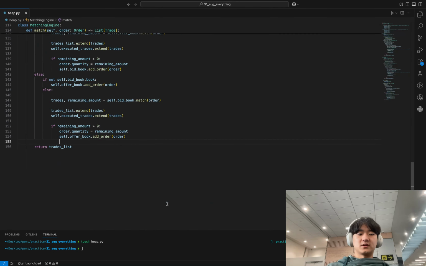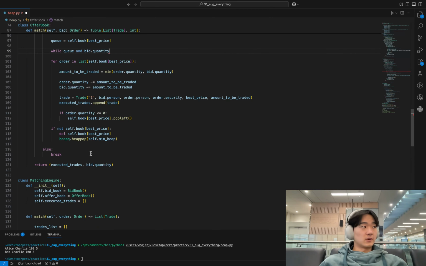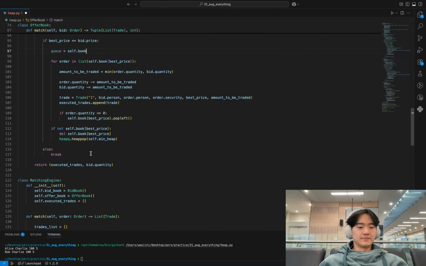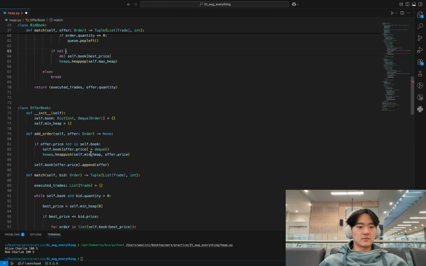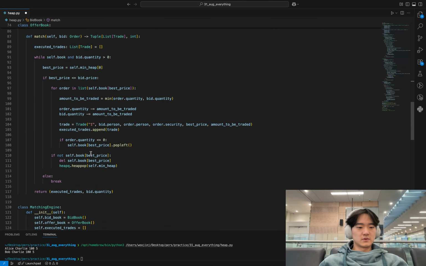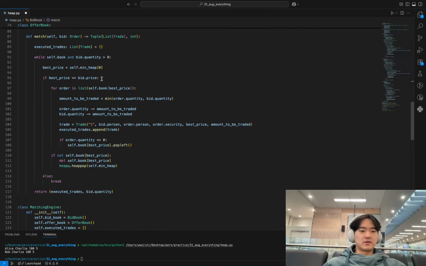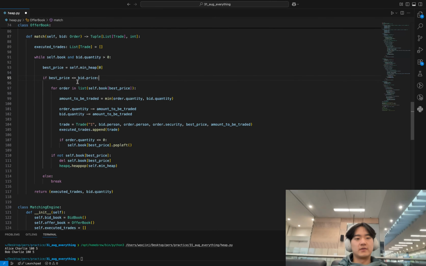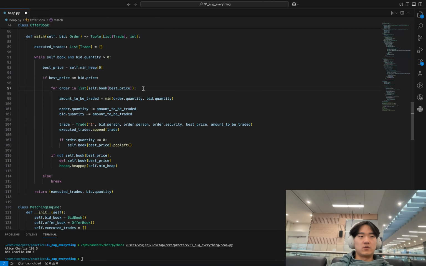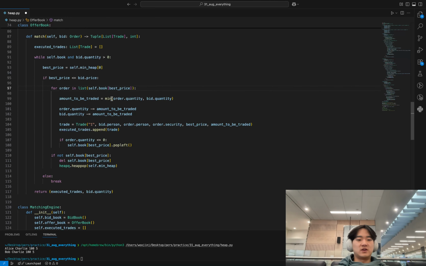Okay, so we actually fixed a bug. It's not really a bug, but one of the performance issues was that before, I'll show you what it was before here. So if the best price was, yeah, so that's for the offer book. If the bid price was good, then we go over every order in the best price order list. Now the problem here was that we're going to be trading the minimum, right?